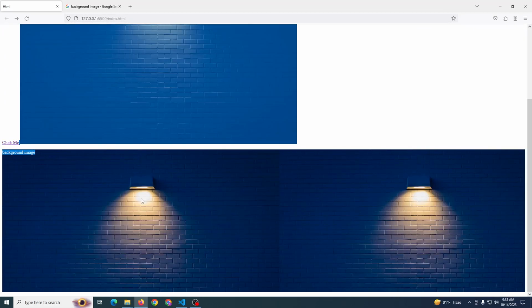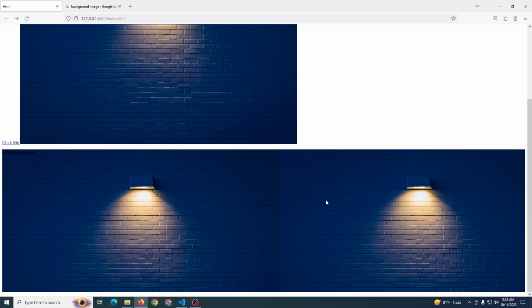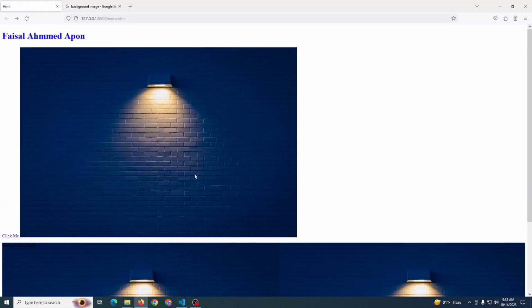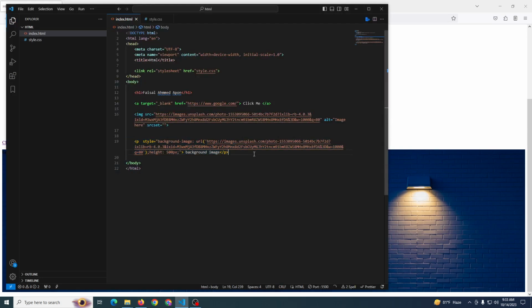Okay, I hope you understand how to use a background image. Clear? Okay, so the problem right now is that it repeats. So for no repeat, just use background repeat, no repeat. Yeah, the problem is gone.